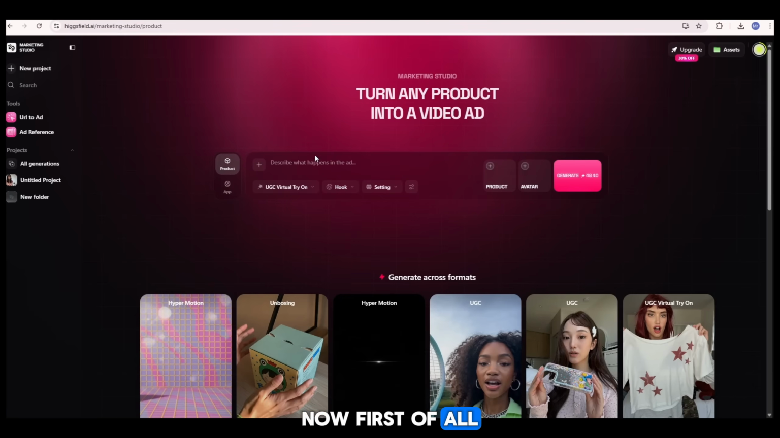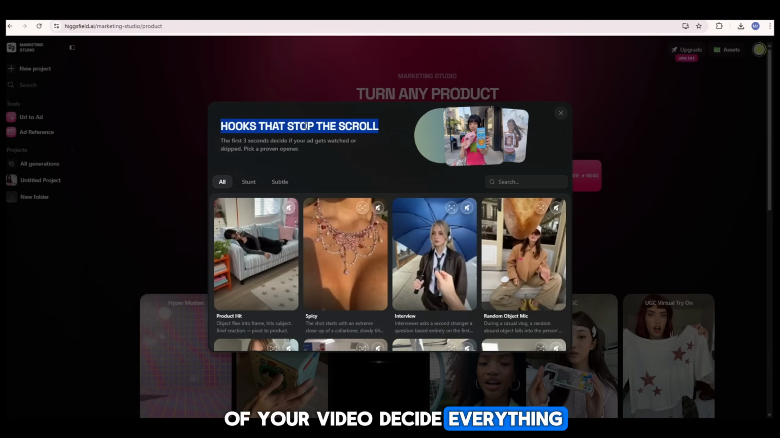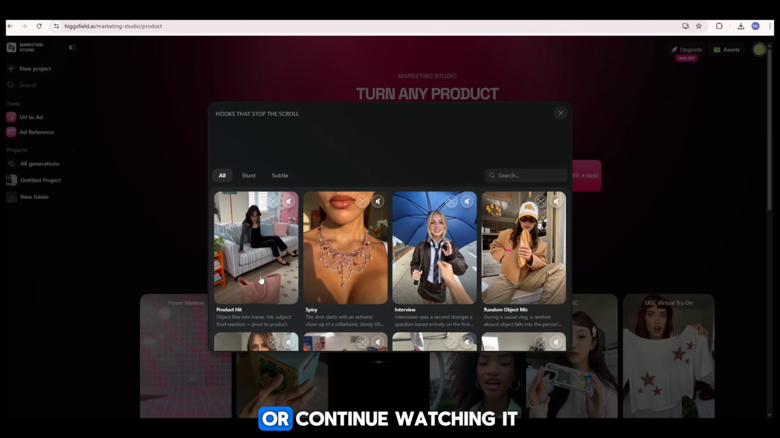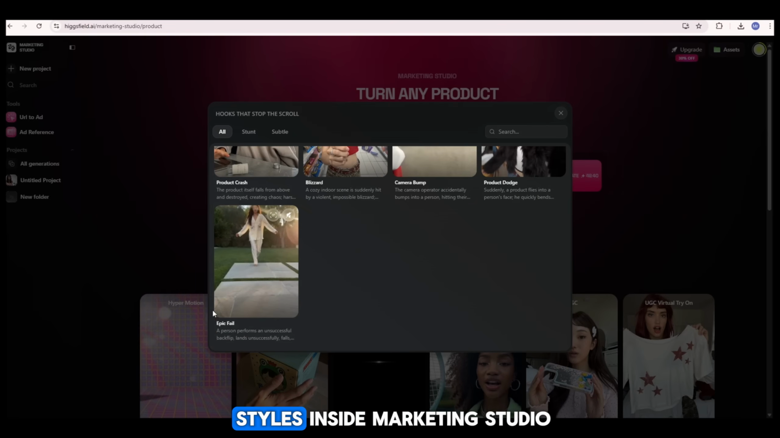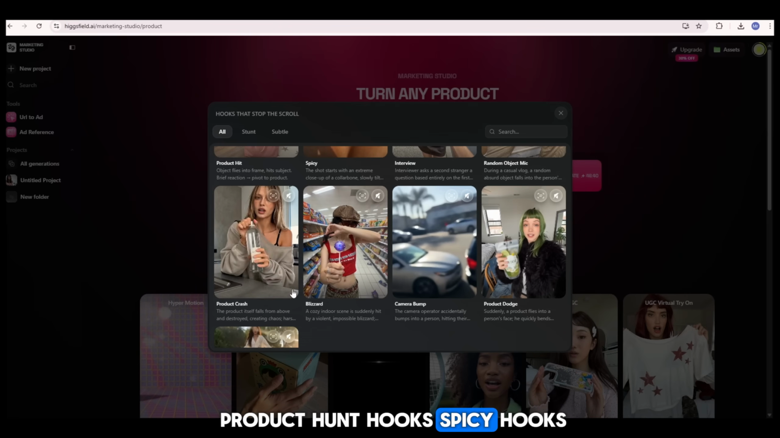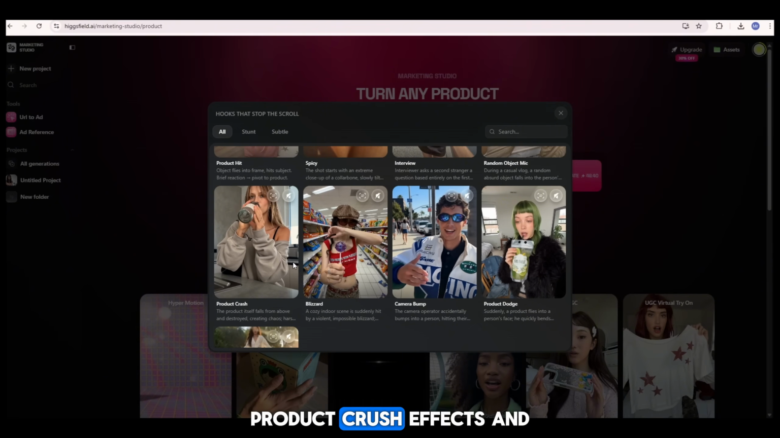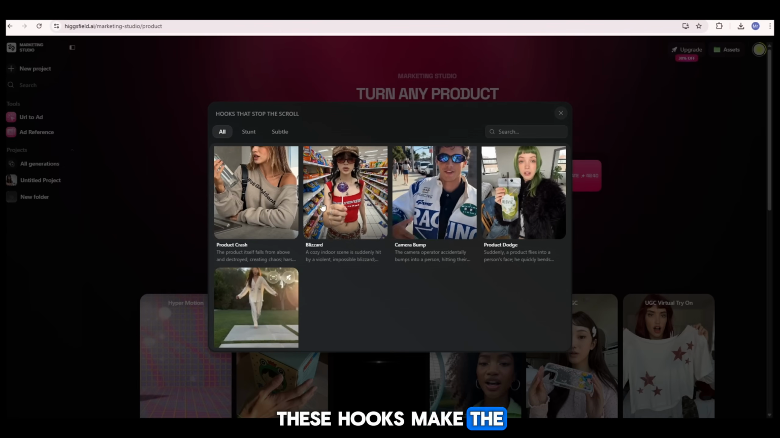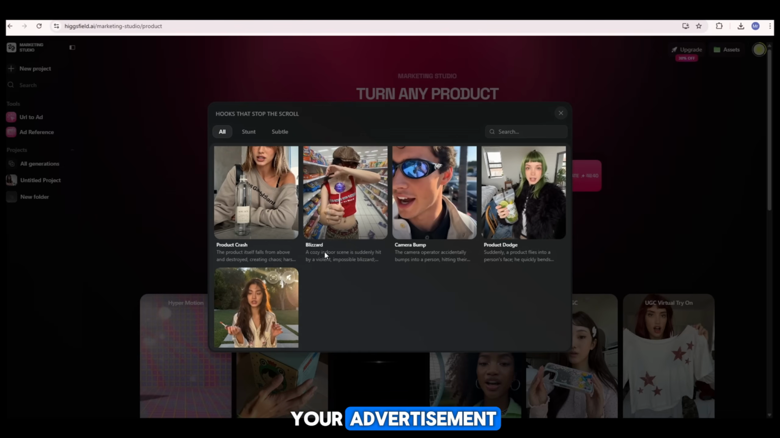Now, first of all, what exactly is a hook? The first 3 seconds of your video decide everything. Those first 3 seconds determine whether people will skip your ad or continue watching it. And that's exactly why Higgsfield introduced so many different hook styles inside Marketing Studio. For example, you get product hunt hooks, spicy hooks, interview hooks, random object mic hooks, epic camera effects, product crush effects, and many more creative options. Basically, these hooks make the first 3 seconds of your video insanely engaging so viewers don't skip your advertisement.